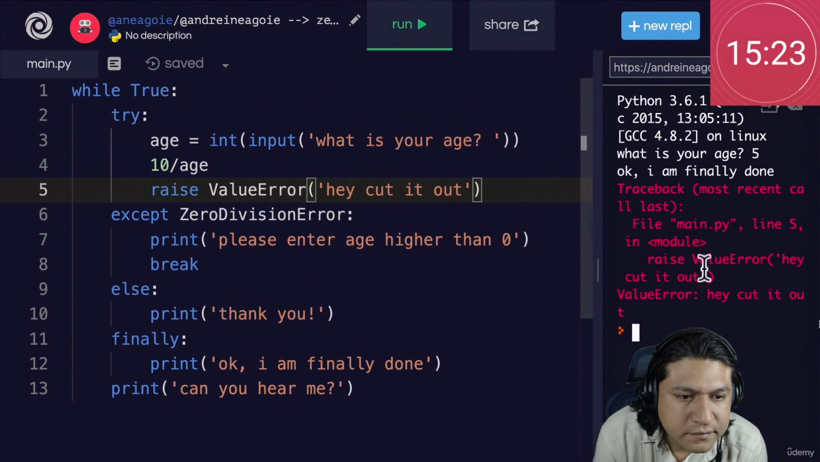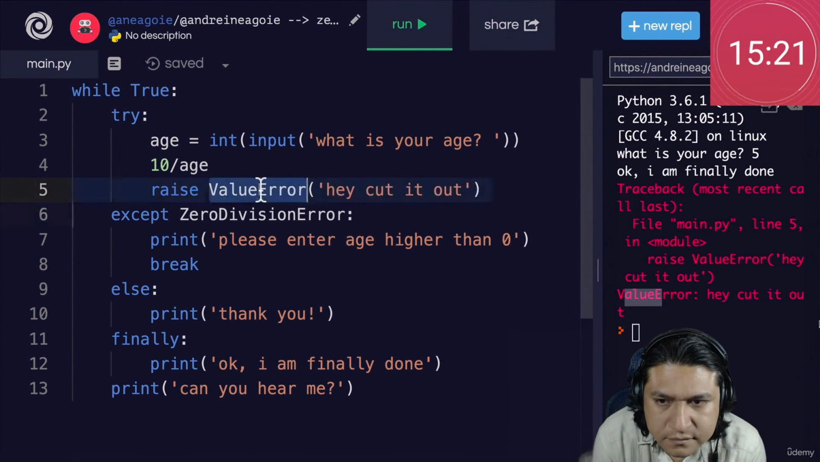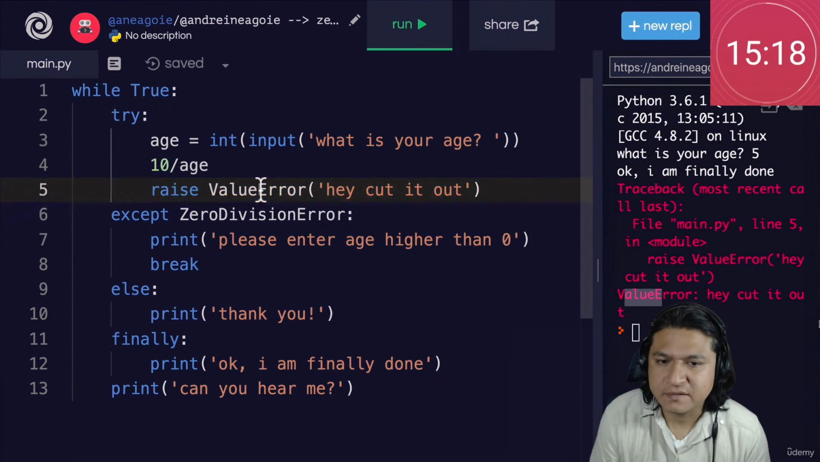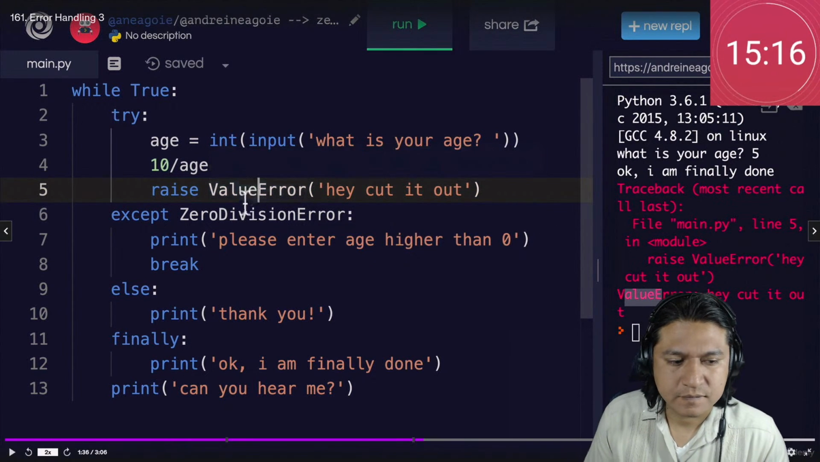Enter 5, and look at that. I get a value error. Hey, cut it out. So I'm able to throw my own errors. Oh, nice. So this is really useful if you're creating your own library.